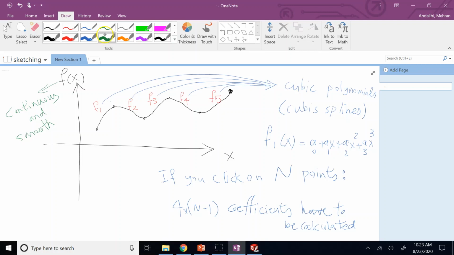So for example here, as I said, if I call this point, whatever you want to call it, point x2. Let's say this is x1.